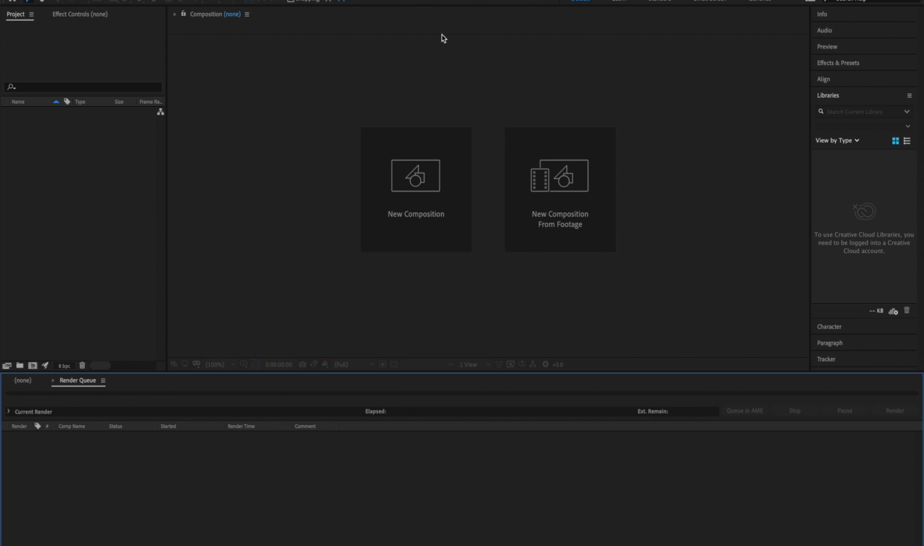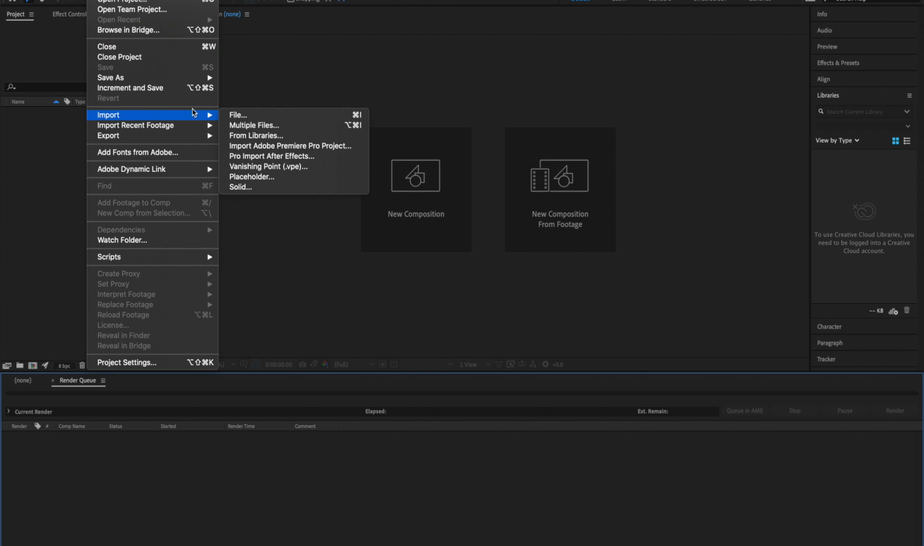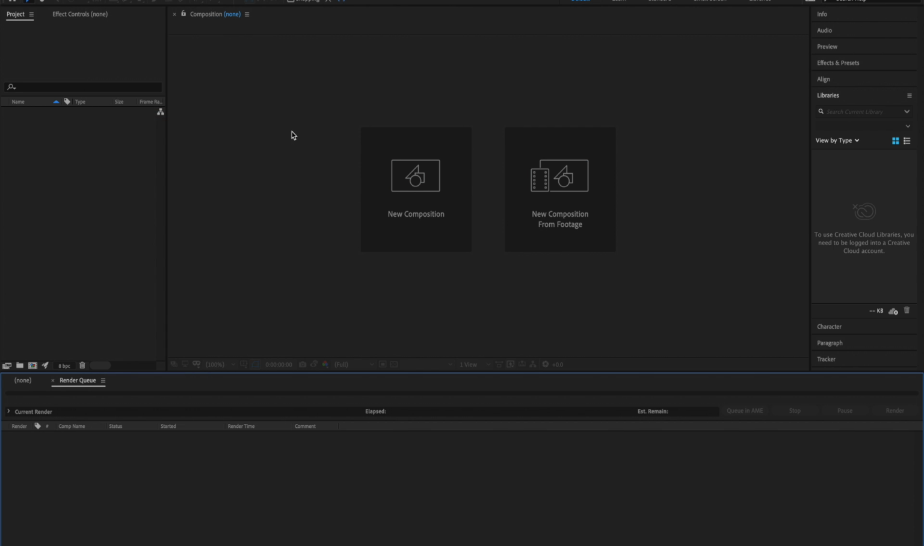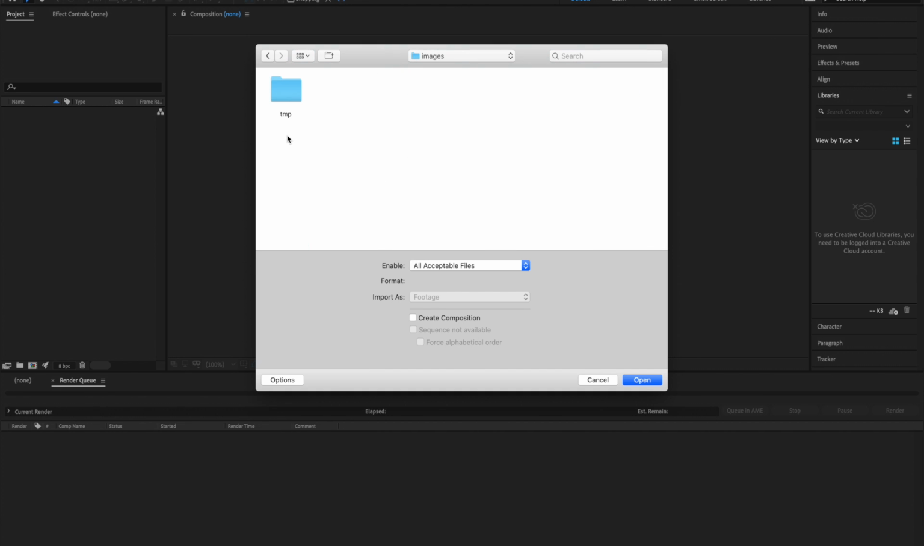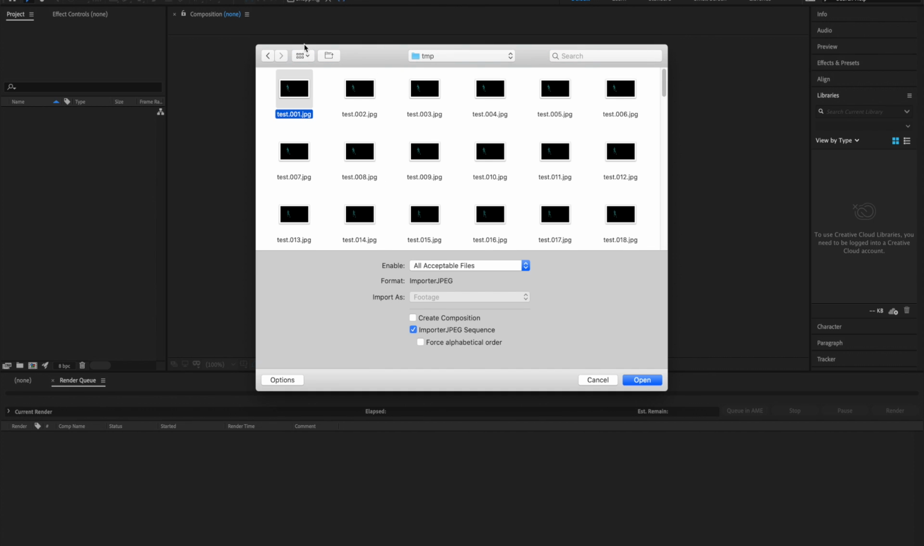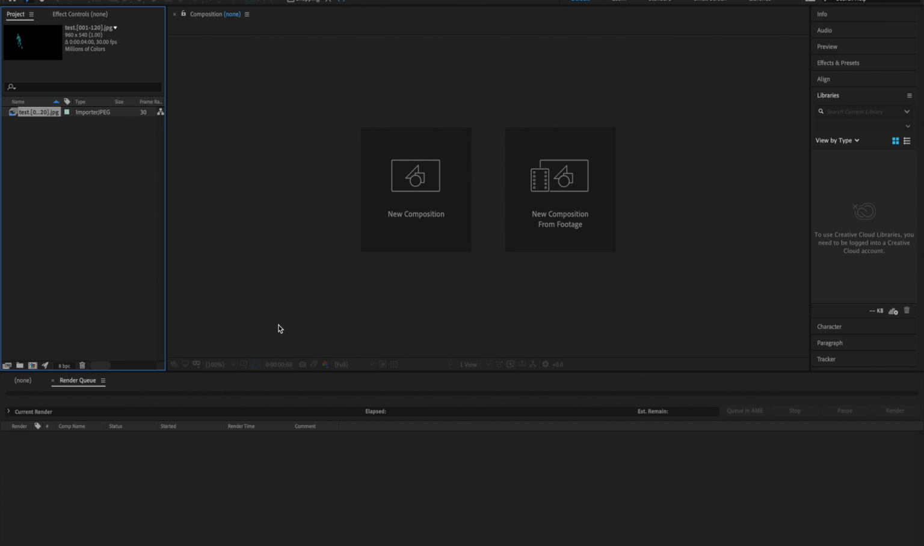You can use a bunch of different video compositing programs, whatever you feel comfortable with. I usually just use After Effects because it's quick and easy. So what we're going to do is go to File, Import, File. I'm then going to go to my images folder, which has all those images, and click on the first one. I'm going to make sure import JPEG sequence is selected, and hit open. So now I have all my frames in one little spot right there.